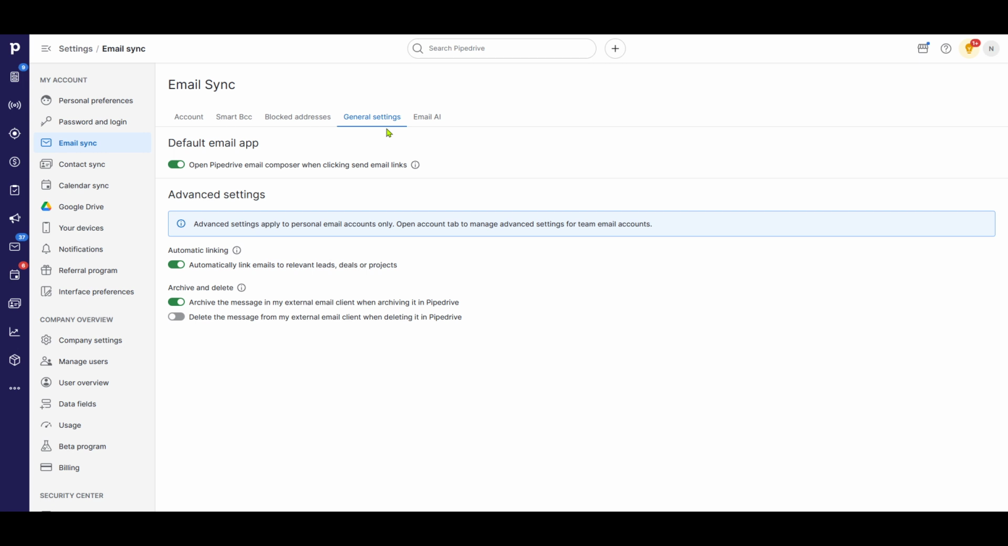This area is essential for ensuring your emails are integrated with your CRM workflows, providing a seamless connection between your communications and sales activities. The next thing you need to do is click on General Settings to open up the specific configurations you can adjust to your liking.